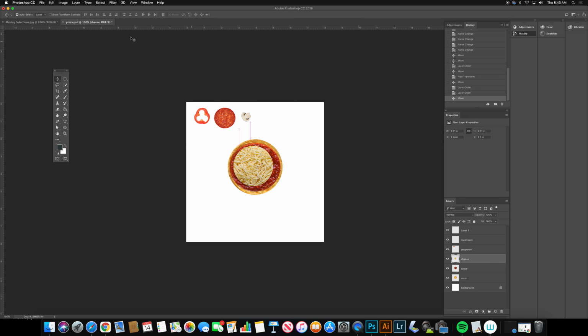Again, it's a little small, so I'll turn on the show transform controls and adjust the size just a little bit. I will hit the check mark and turn that off. Okay, now I don't know about you, but one little sad pepperoni does not make a pizza. So I want many pepperonis.